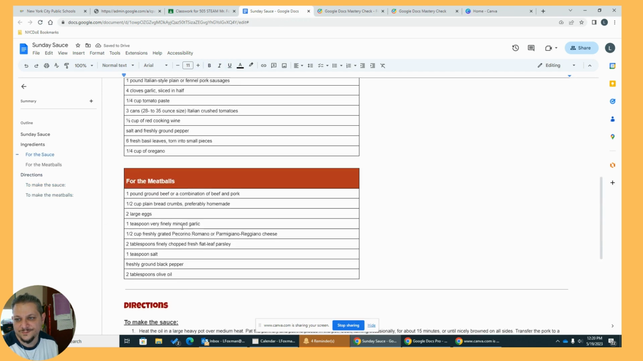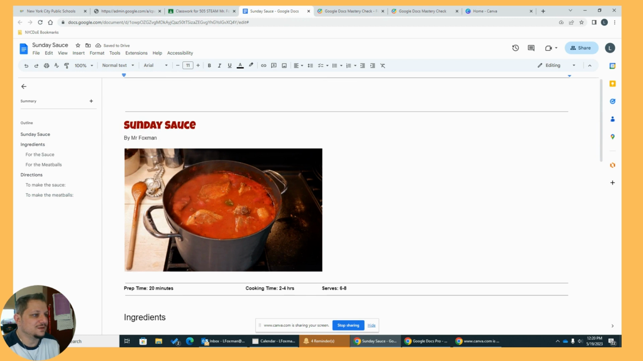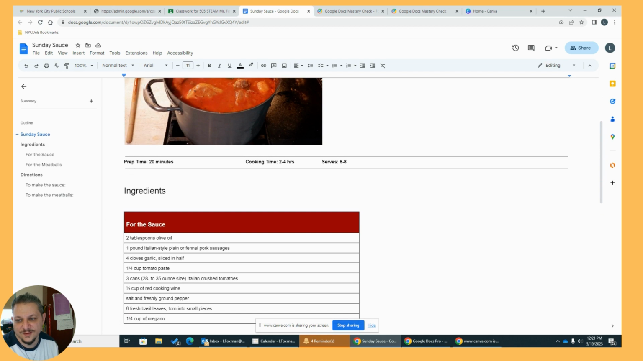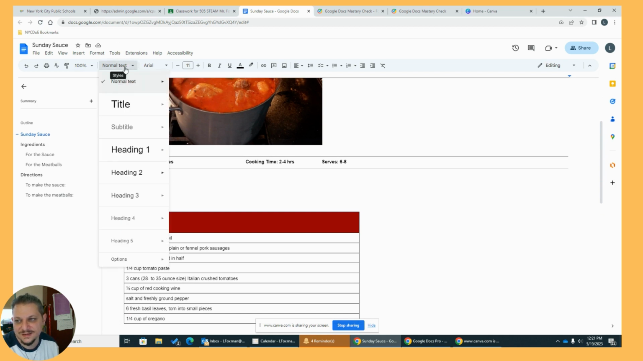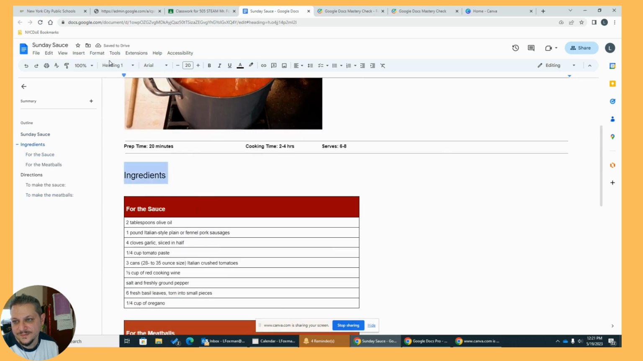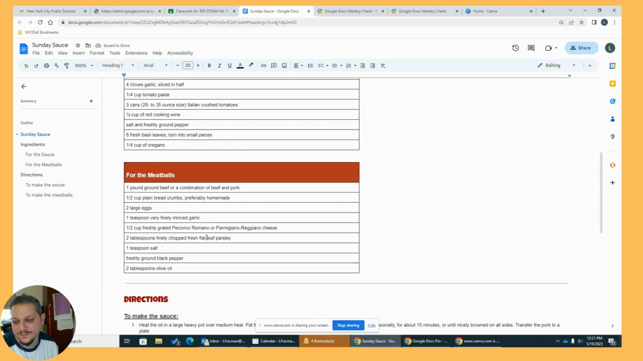All right, so everybody's recipe, if you look right here, should have your title. It should also have next your image. Don't worry about this right now, prep time. It should have your ingredients as a heading tag, heading 1 tag. And click here, it's heading 1.